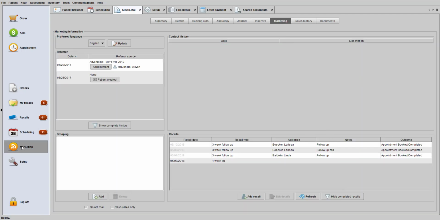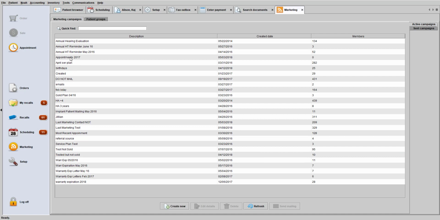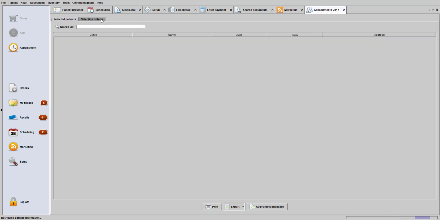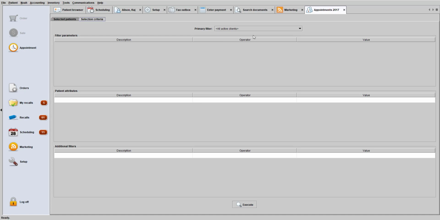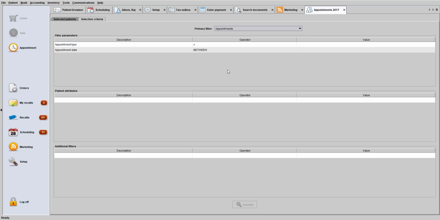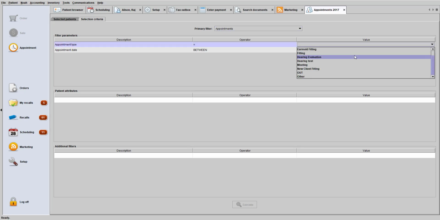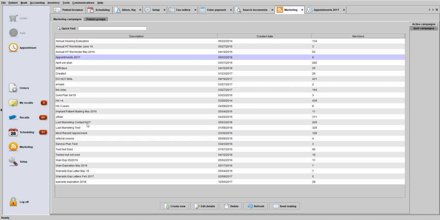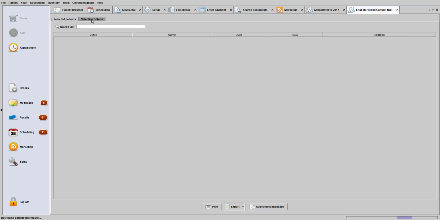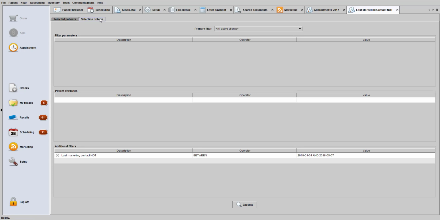Now go to the Marketing section, and there has been a new Appointments Primary filter added. This filter searches all patients who have a certain appointment type within a specific date range. There is also a new filter called Last Marketing Contact Not. This filter allows you to find patients who have had no marketing contact in a specified period.